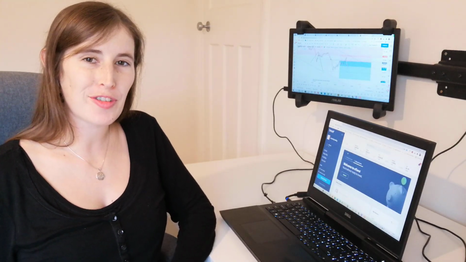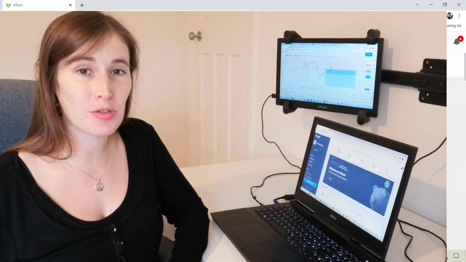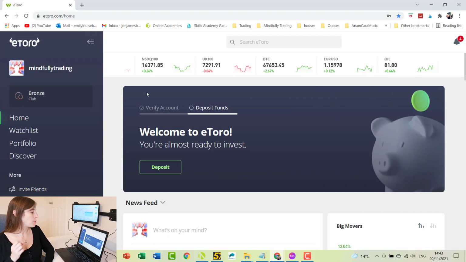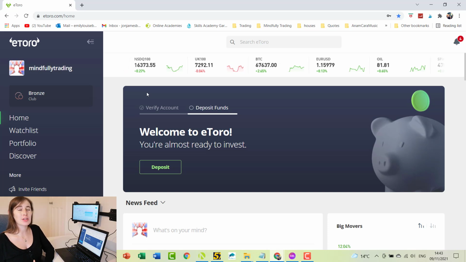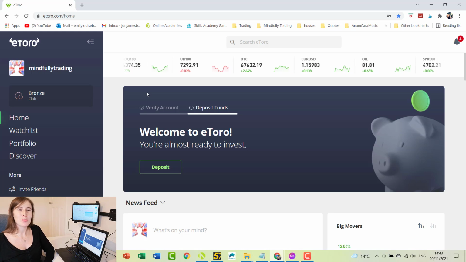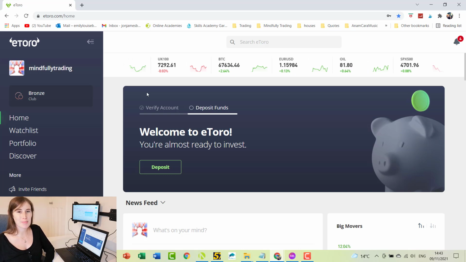Once you have your profile verified, the next stage to finish setting up your profile is to actually deposit your funds. Now I'll talk about the different deposit options a little bit later in the video, but the best way to deposit funds is going to be with either a debit card or with your PayPal account. That is the best way to avoid paying any extra fees. So I'm going to deposit some funds into this account and then we'll continue on with our step-by-step guide to setting it up.